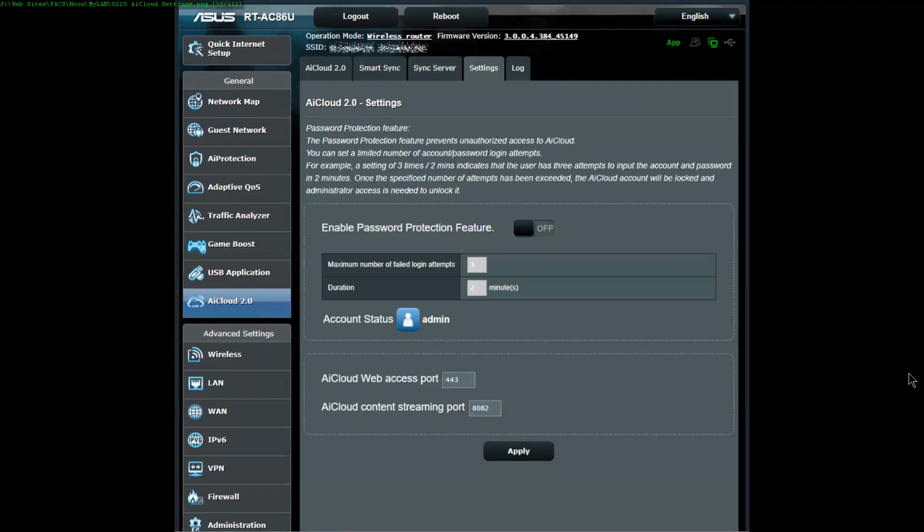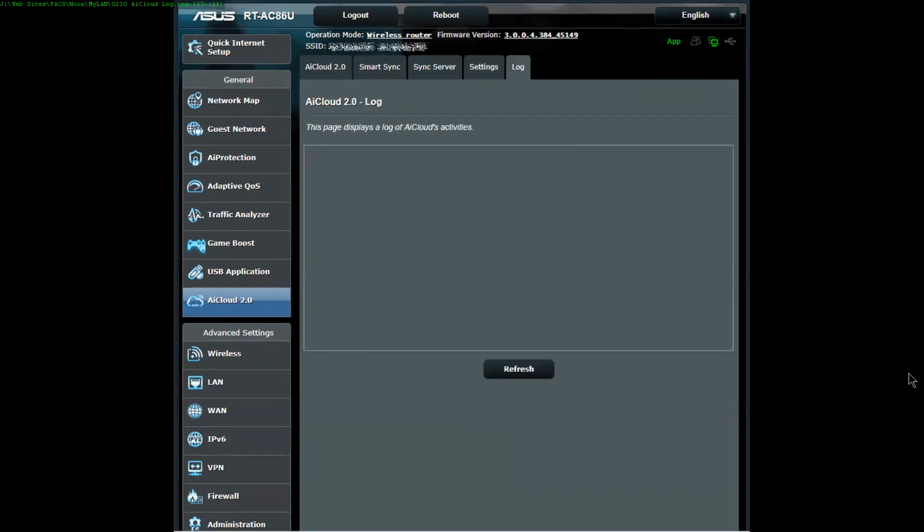Settings, this is to set up the password access to it, and it would need a web access and a content streaming port. This port 443 is also used for HTTPS. My Windows Home Server uses that port right now. I'd have to change that to a different port if I ever wanted to use this. And then there's a log available for the activities on AI Cloud. Nothing shows up because I'm not using it.